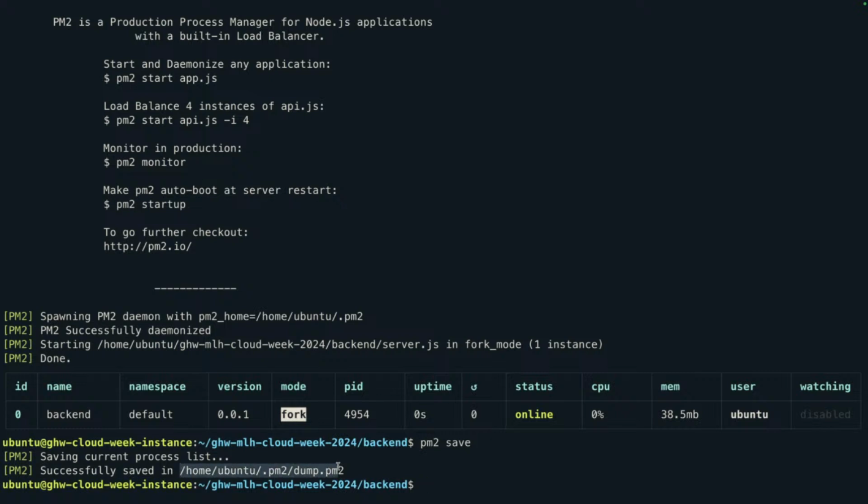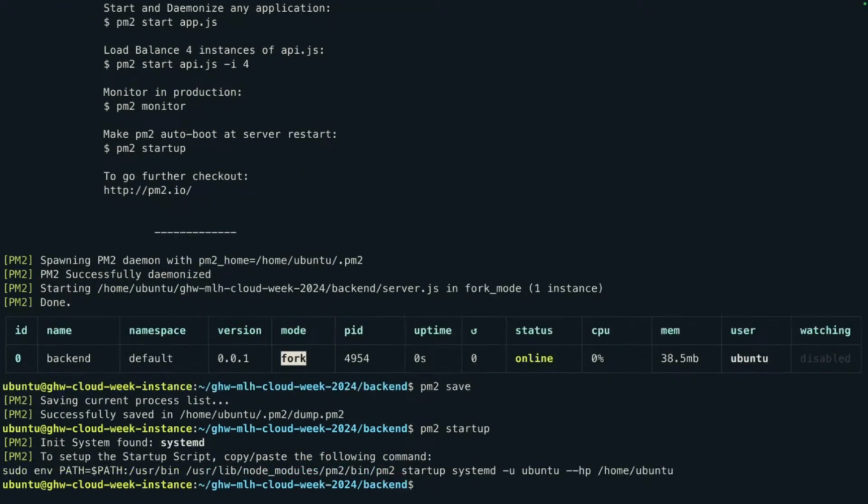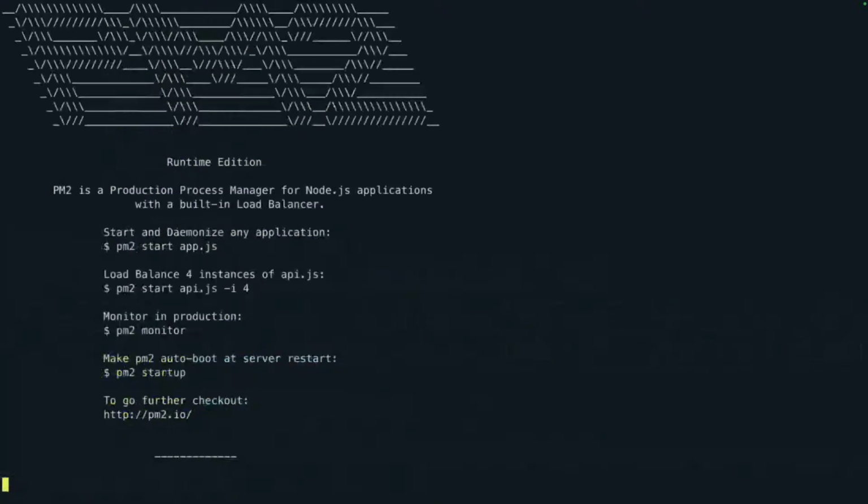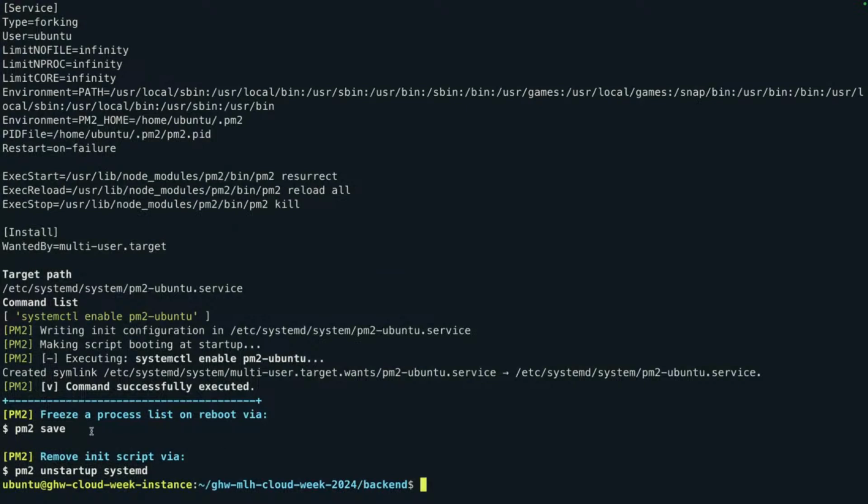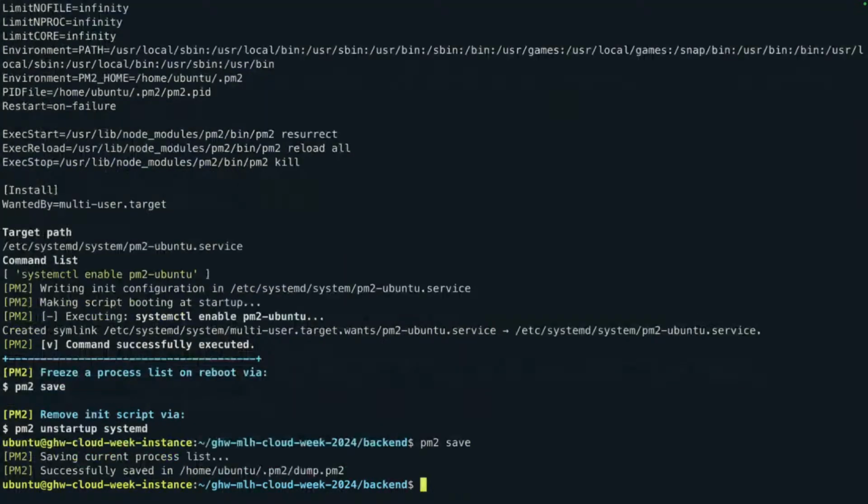So it has been successfully saved here. And you can do something called pm2 startup, which means that every time you start the system, it should automatically start this. So init system found, and to set up the startup script, copy paste the following command. So it is giving me this command. I'm going to copy that, paste that, and hit enter. Then it says freeze a process, command successfully executed. And to freeze it, you have to do pm2 save. And I think that should be it.